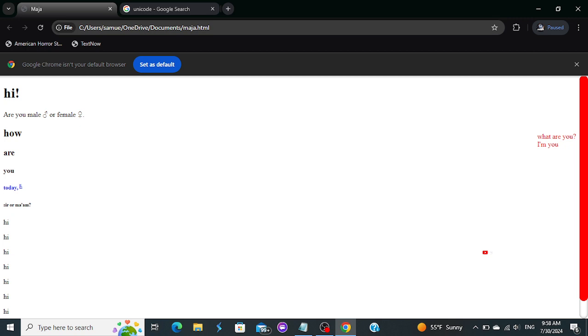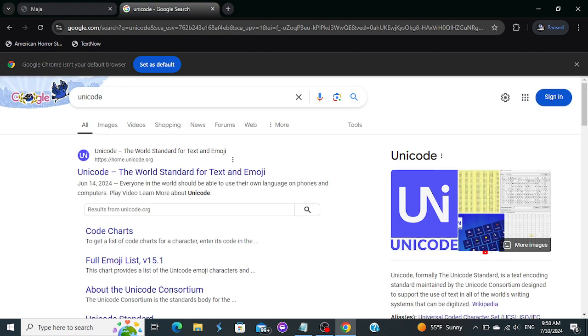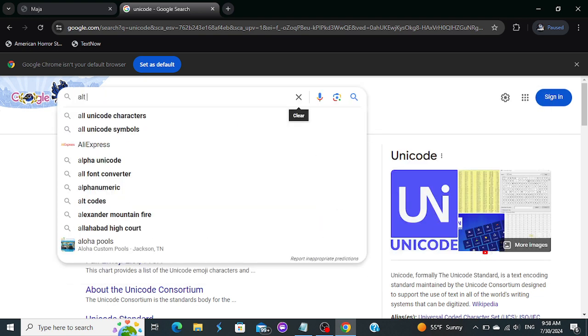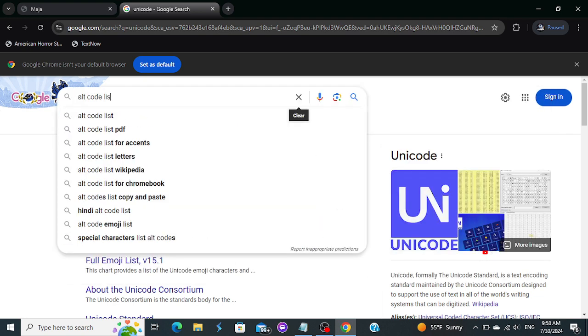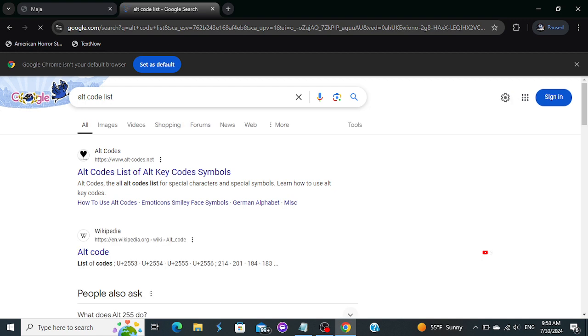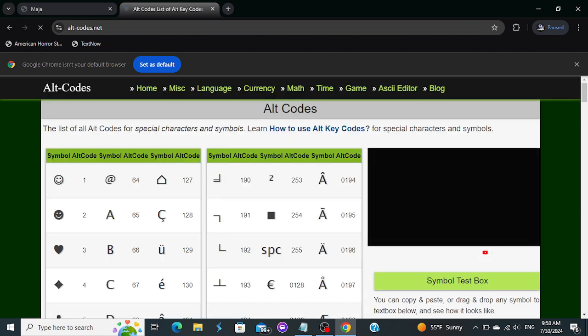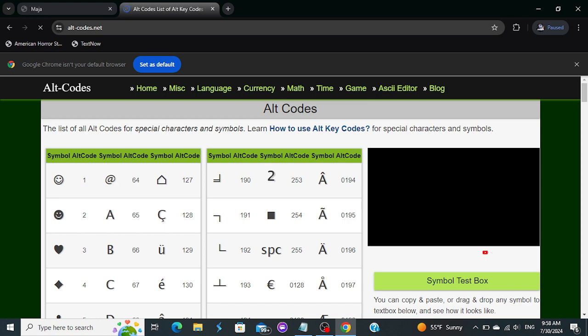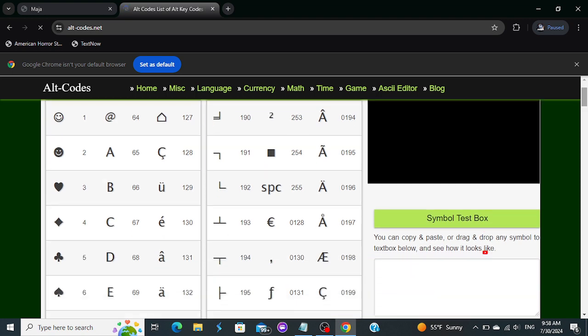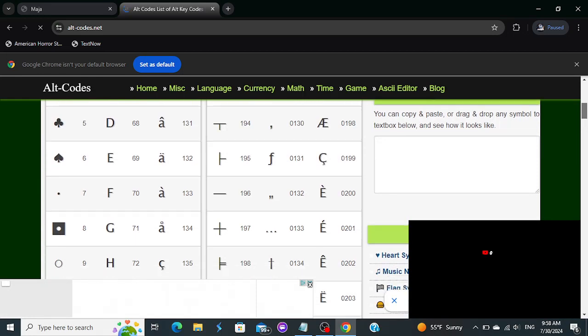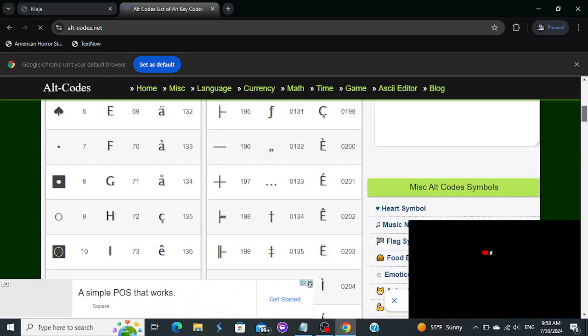Now, if you want me to, I can list off a bunch of alt codes and show you how to put them on here, or you can actually just type in alt code list. See, that's 190 and all this other stuff. It's actually how some people get Minecraft instead of just typing all these.